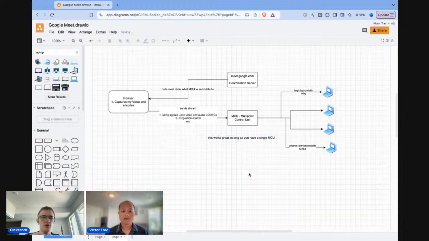Also, just maybe to clarify, the coordination server is clear. So basically, it's a server, then browser and MCU control unit. I'm just a little bit confused. Why are they connected to multiple machines in this diagram? This browser and MCU, where do they live?